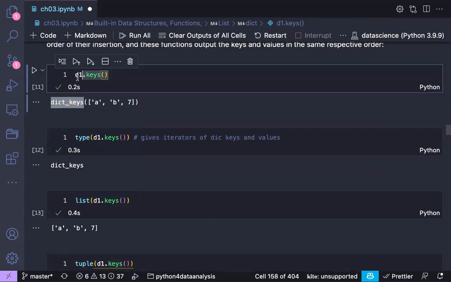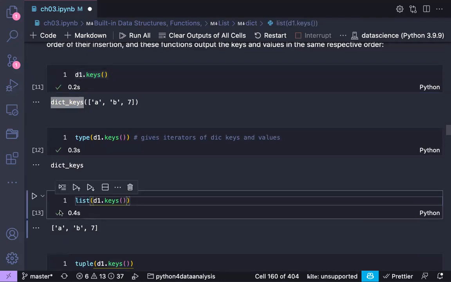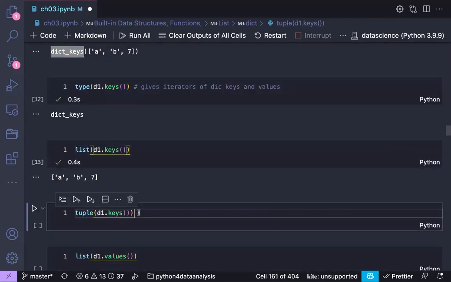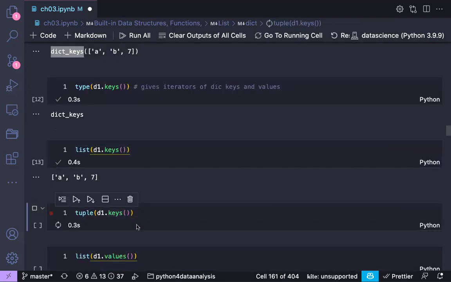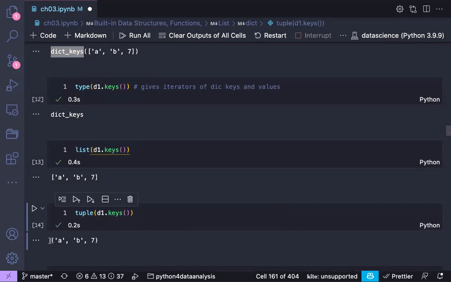If we want this output to really return a list, we can use the function list on the return value. If we want it to return a tuple, we can use the function tuple on top of that. You can see it now returns a tuple, right?